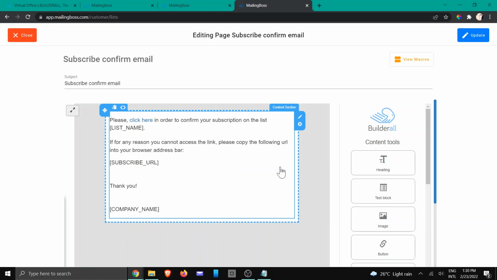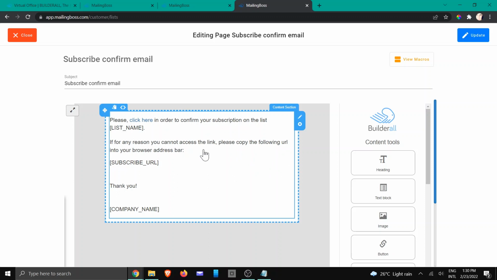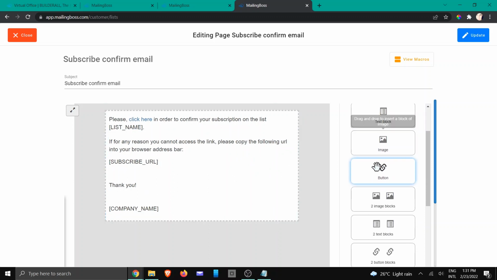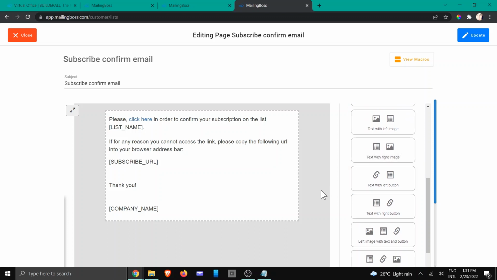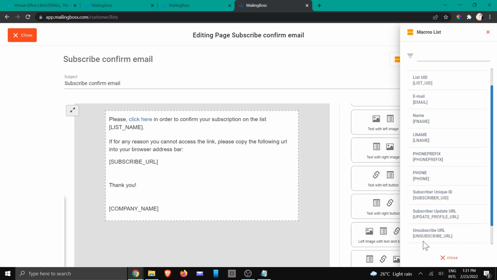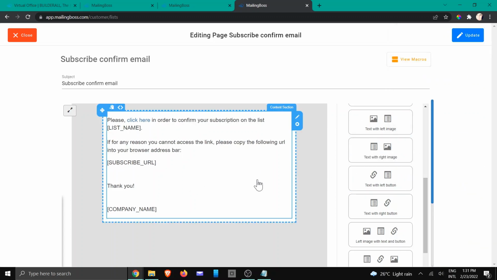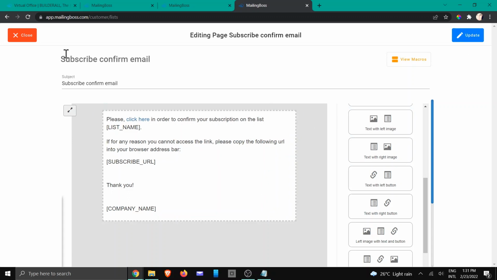And again, this is just looking like a normal email that will be sent. And you can see we've got the information right there. You can use some content tools here to make this a little bit more according to your brand by maybe adding some images and logos to it. And you've got additional macros, which means tags that you can add to your page. So you can modify it. Once you've done that, you're just going to click on update.